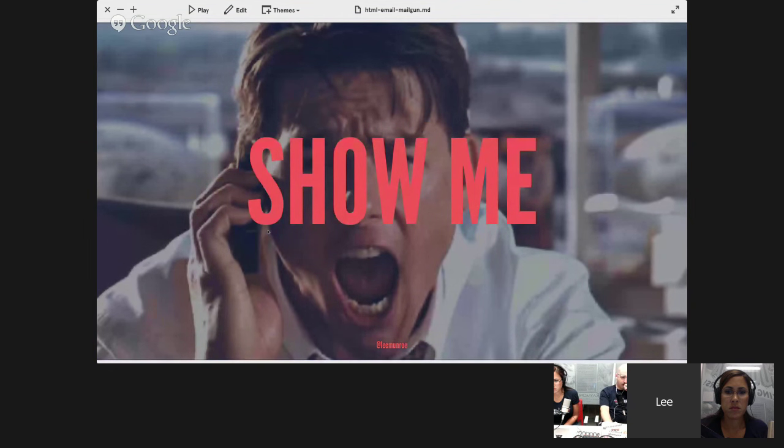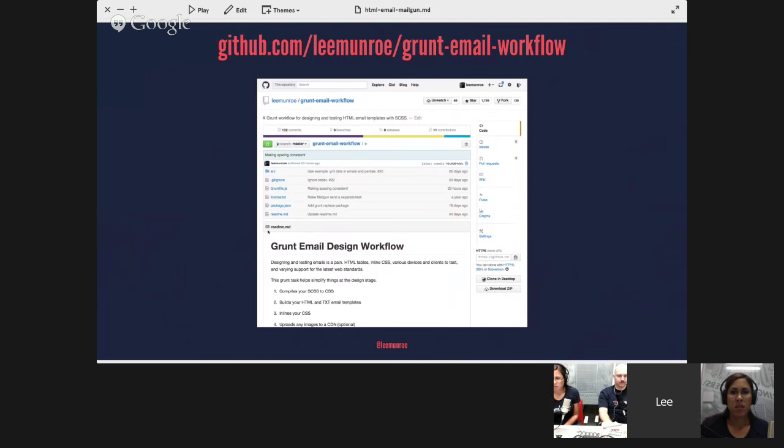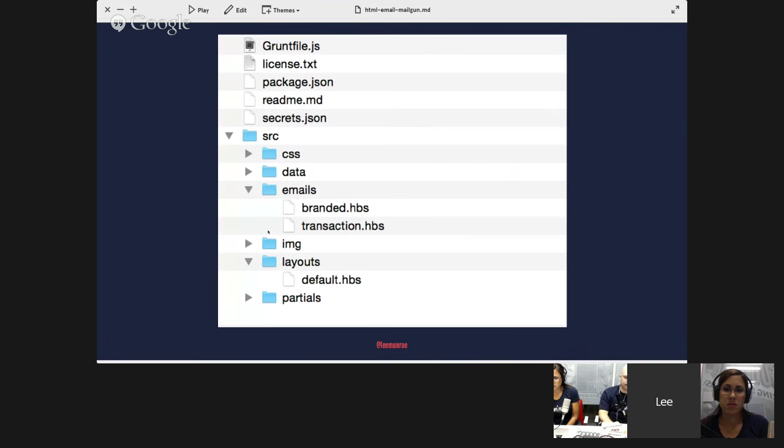So I have a demo for you. I'm going to look at the Grunt workflow that I'm talking about here specifically. This is available on GitHub, so this is open source, free to download and try out. You go to github.com/LeeMonroe/Grunt email workflow. You'll see it here, and there's a bunch of instructions to help you get started in the README. I'm going to show you a demo of how it works.